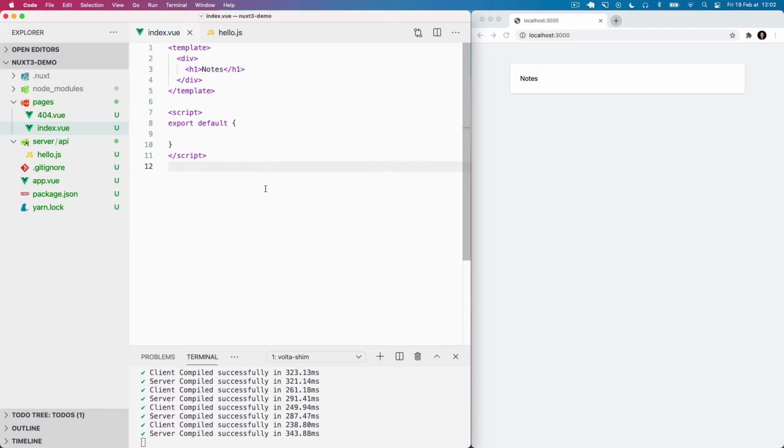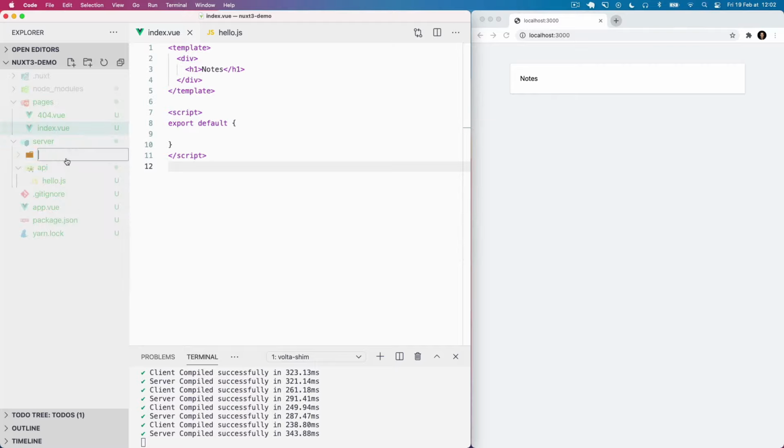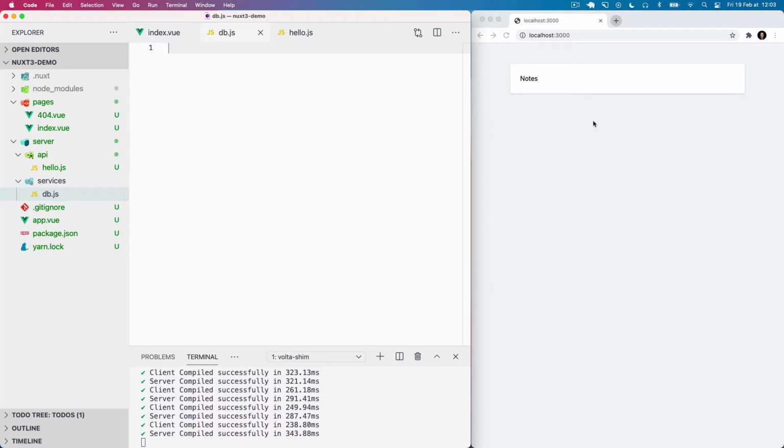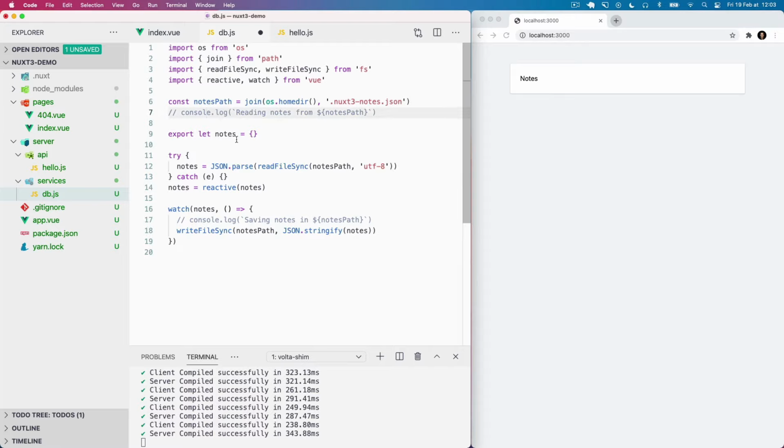For my notes app, I'm going to create a small DB util to store all of my notes that I can save on the server. And I'm going to create an API to add and delete notes. First, I'm going to create a service directory and a db.js file. I will directly copy and paste since this is not really Vue related, but basically what we have here is I'm creating a notes path in my home directory, which is called nuxt3-notes.json.